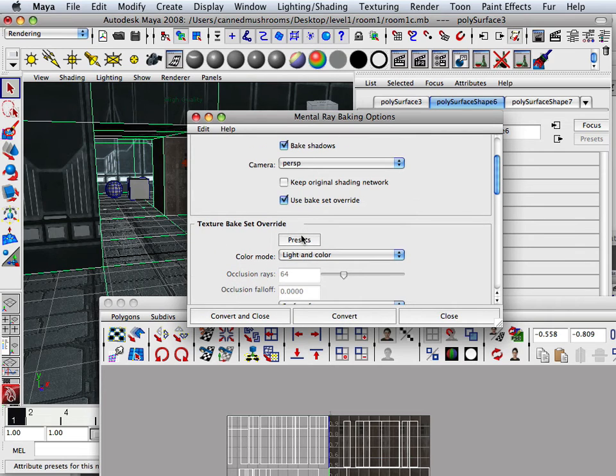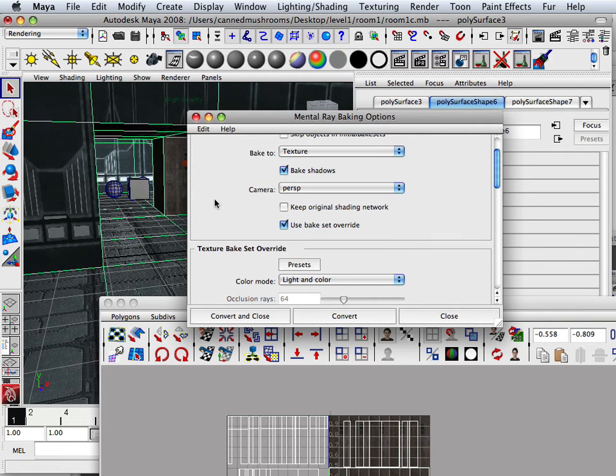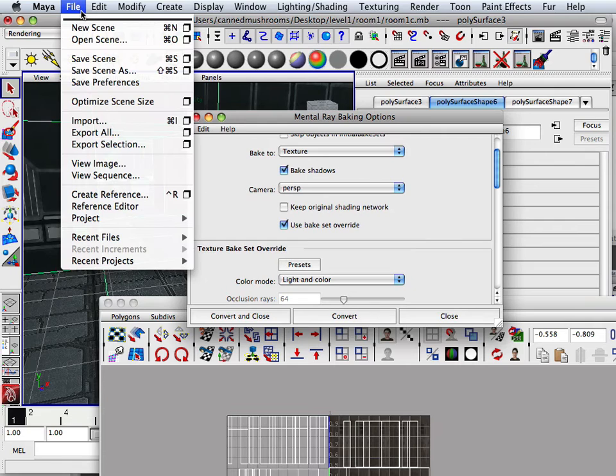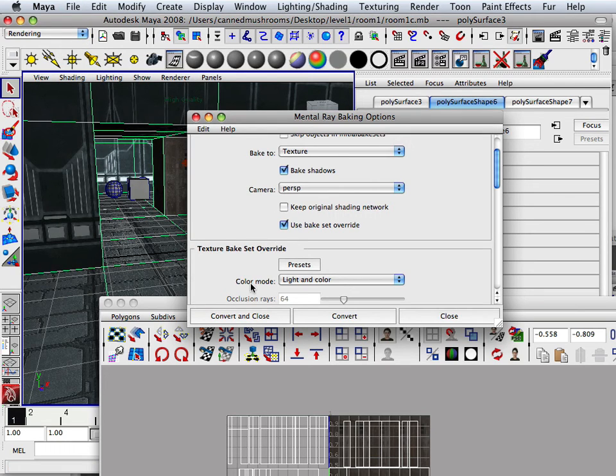All right, so this is going to take some time. There's no doubt about it. Again, you know, save often. This is room 1C. And I can hit convert and close. So come back in a little bit, and I'll show you what that did.